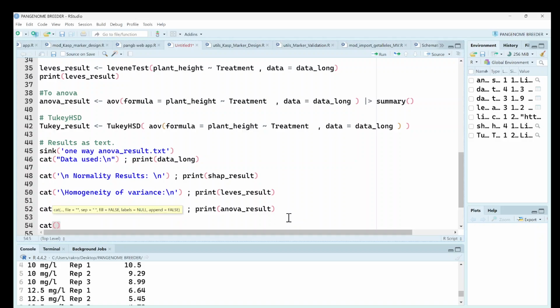Good. Then finally, the end of the tutorial is Tukey's test. So we're going to skip a line, and say Tukey's results.